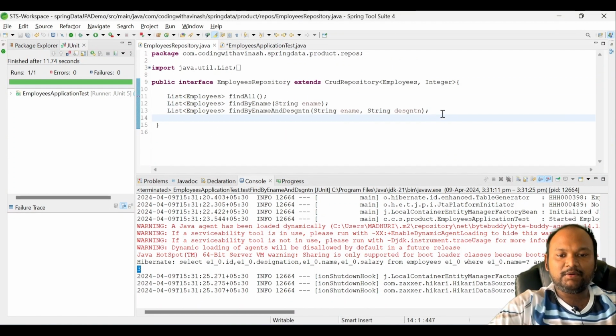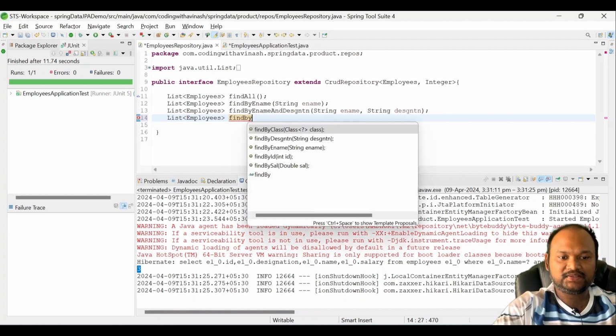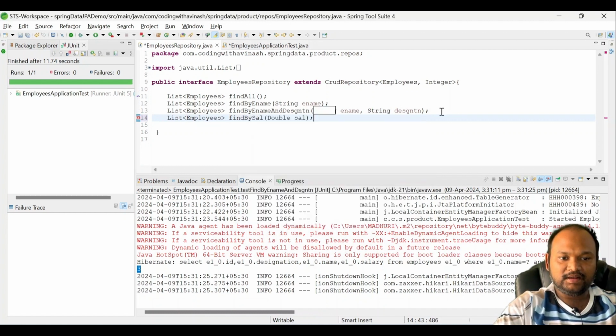Now let's see one more finder method. This time let's see greater than. I'll say list of employees find by sal, greater than.